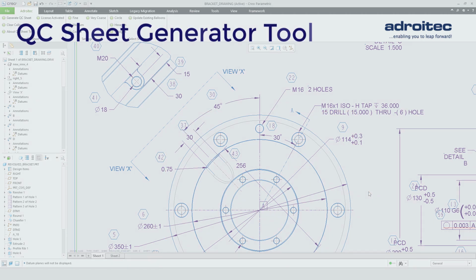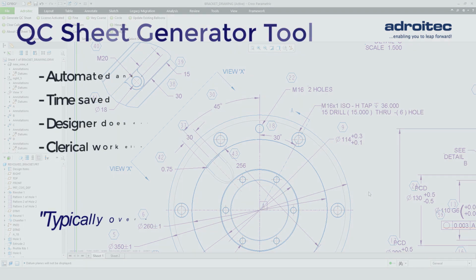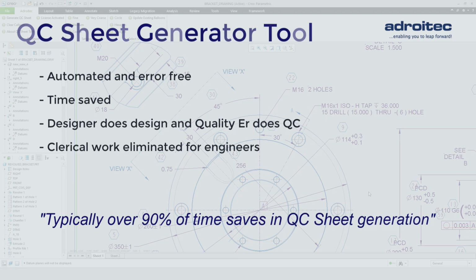I hope this makes sense to your organization as well in saving the time of a designer, so that the designer does design work and the quality person does quality related work, eliminating the clerical job. Typically, people say they get to save close to 90% of time spent when comparing manual generation versus automated. I hope you will also be able to appreciate the benefit of this too.